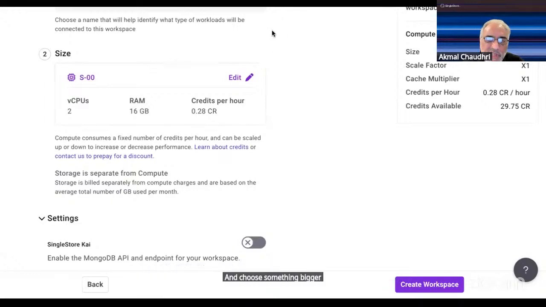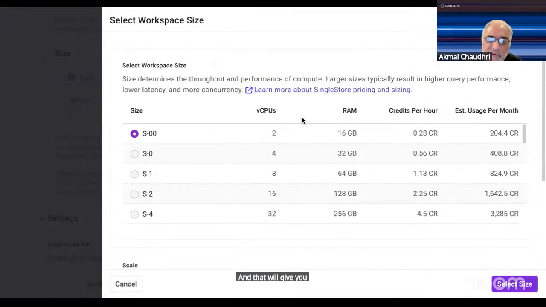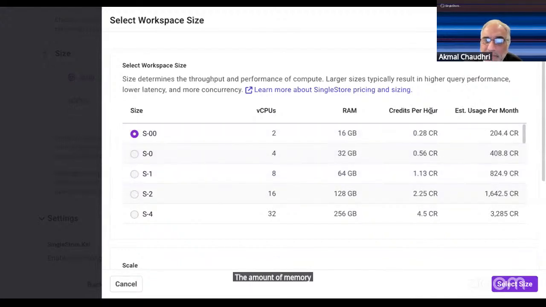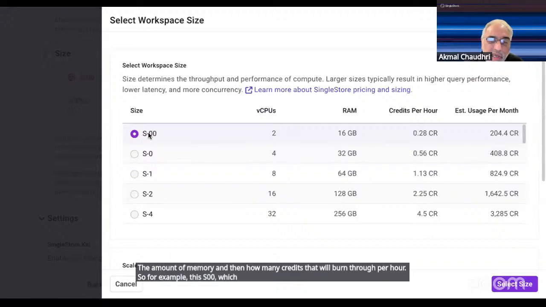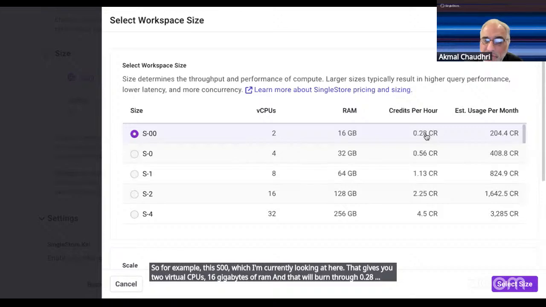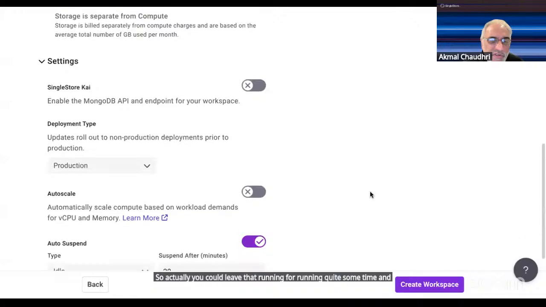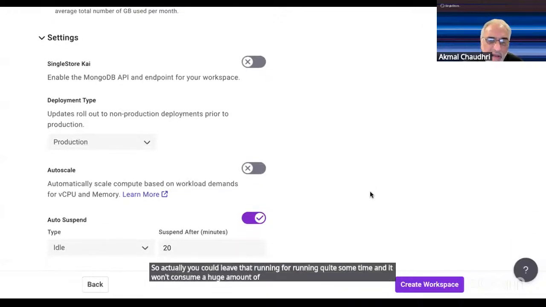So you just select the edit button here, and that will give you lots of choices in terms of number of virtual CPUs, the amount of memory, and how many credits that will burn through per hour. So for example, this S00, which I'm currently looking at here, gives you two virtual CPUs, 16 gigabytes of RAM, and that will burn through 0.28 credits per hour. So actually you could leave that running for quite some time and it won't consume a huge amount of resources. Okay, now I'll just go back here, because I don't need this.